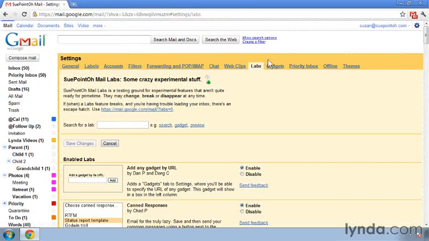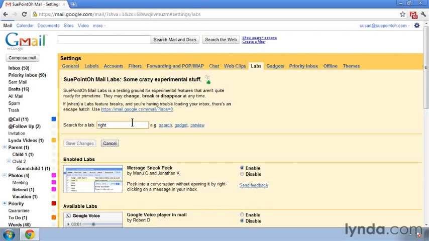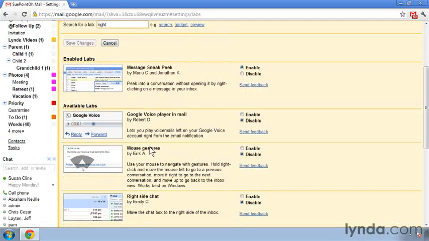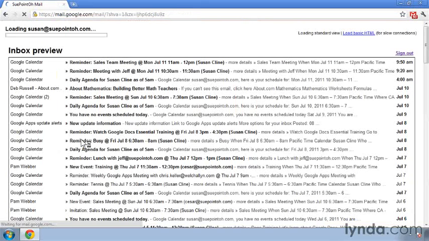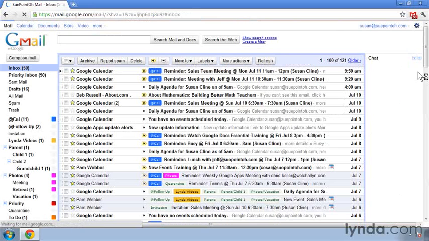So I'm in my Labs area. I'm just going to search for it. There are so many labs, it's easier to do a search. So I'll search for it, and there it is, Right Side Chat. I will enable this and click Save Changes. Now, whenever I log into Gmail, it doesn't matter which computer, my chat is going to appear on the right-hand side. So there it is here.